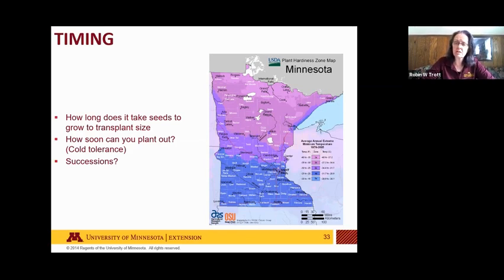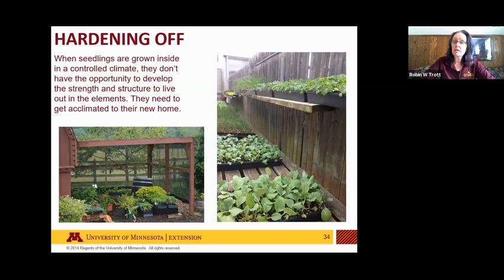So maybe you start your first succession indoors, and then the rest of the time you are planting things directly into your soil, into your garden. When seedlings are grown inside in a controlled climate, they don't have the opportunity to develop the strength and structure to live out in the elements. They need to get acclimated to their new home. This is true even for those things that you get in a garden center, because even though a garden center might be a greenhouse where the sun is coming through, being out in the elements is a totally different environment for them. So you want to take those plants and gradually get them used to the outside.